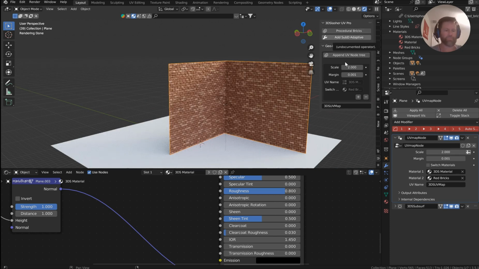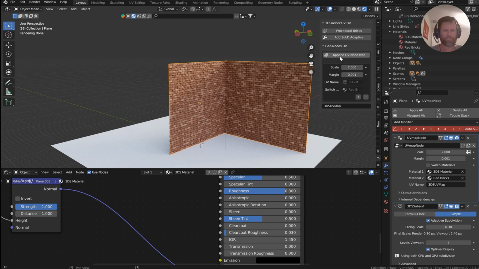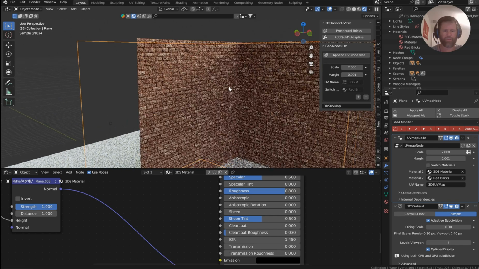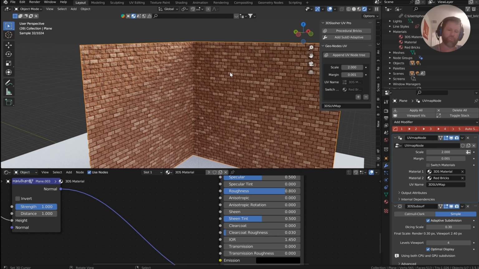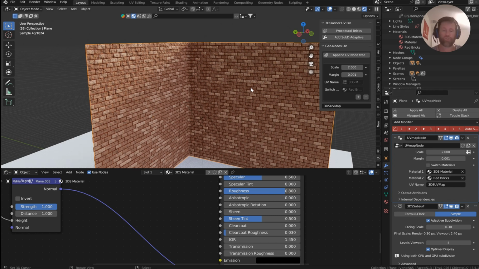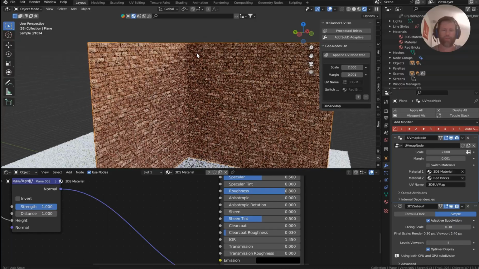It'll add the adaptive sub-D for you with all the settings, and append in a geometry nodes node tree where you can switch between two different materials as you see fit. Some things will work in here, some things will not. Most of it is gonna be based on 2D stuff and should work. If it doesn't, you could remove this and just do a regular unwrap. But either way, it's pretty cool.